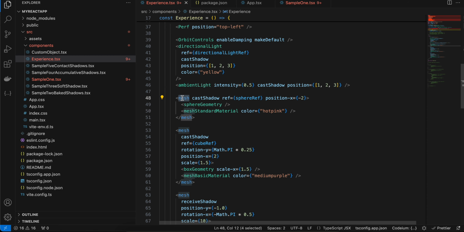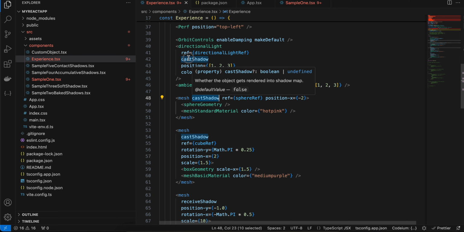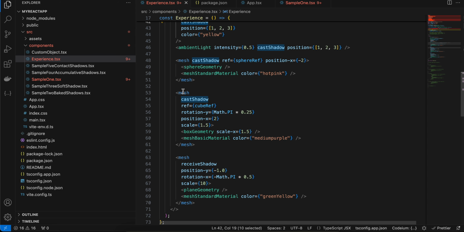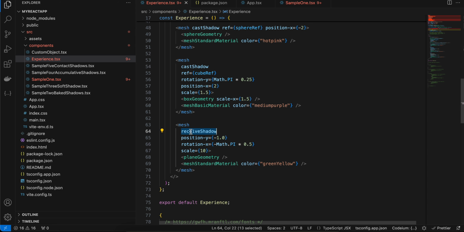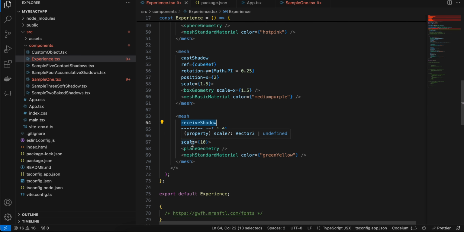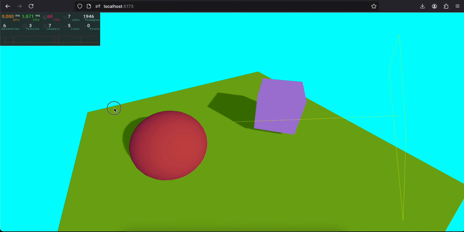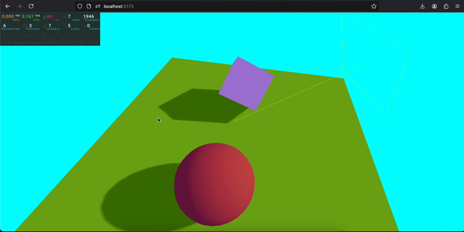This is the mesh. The mesh for the sphere geometry should cast a shadow, so make sure you add this. Also for the light, make sure you add this castShadow. Similarly for this cube, also castShadow. And this is our plane, which will receive shadow. It won't cast shadow, it will receive the shadow. So yeah, that's how you can achieve this particular shadow effect in React Three Fiber.